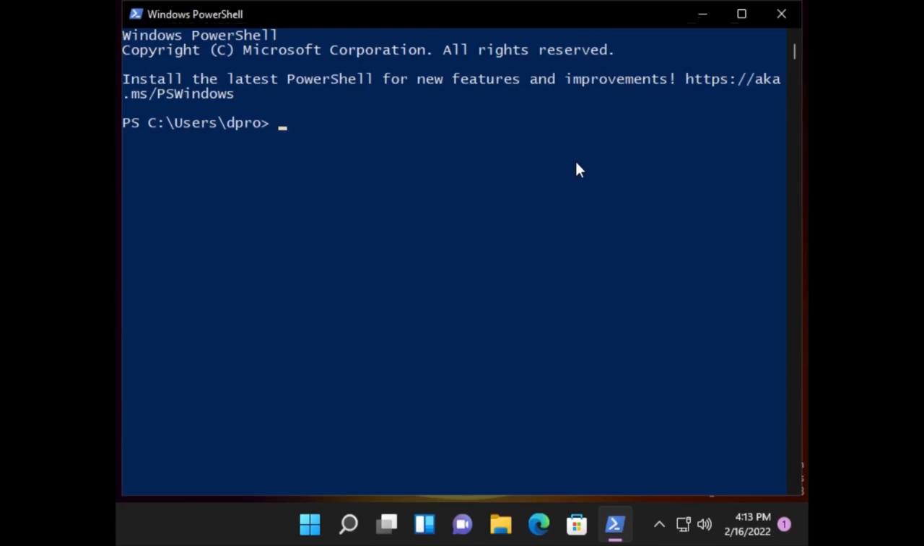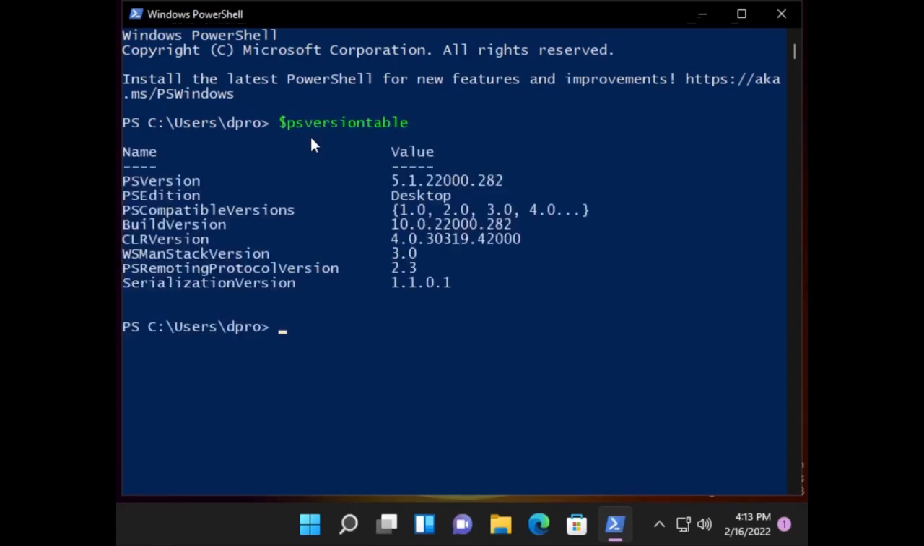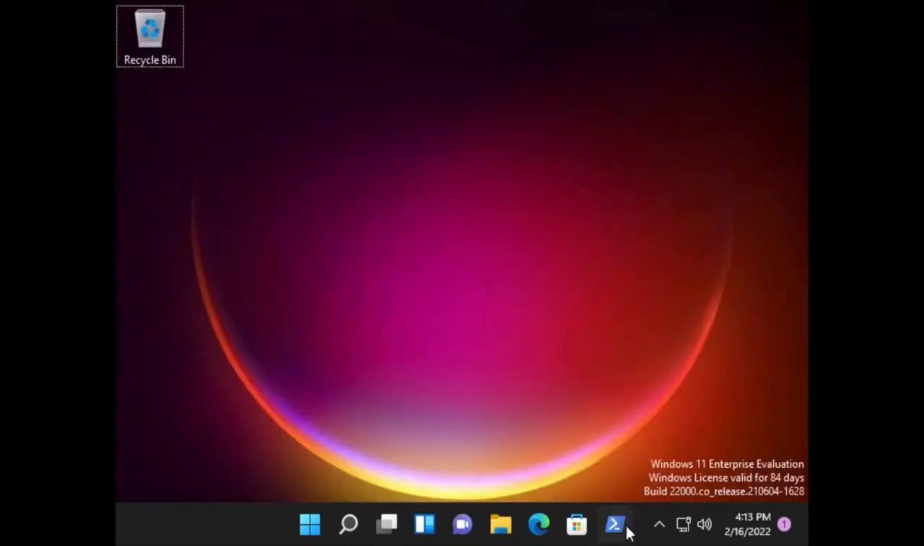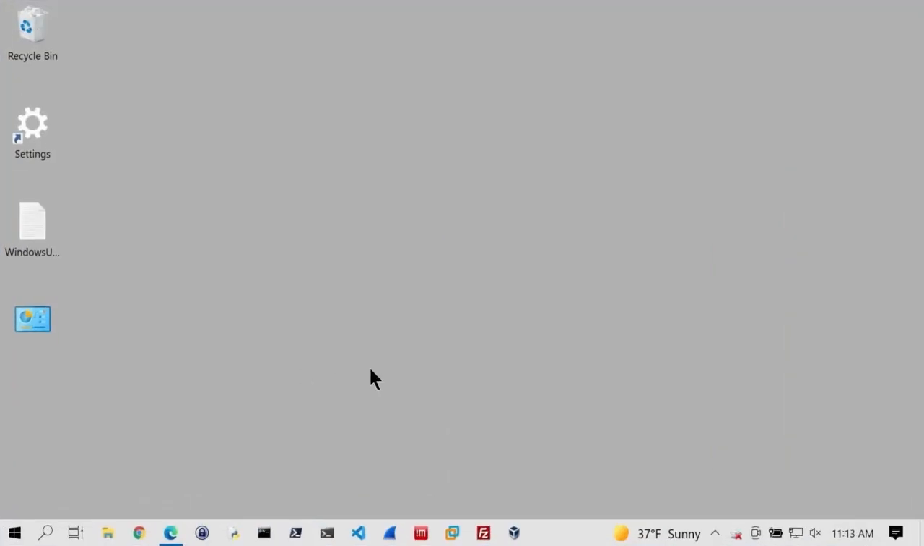You'll notice this version of Windows 11 is actually just running PowerShell 5. If we do a $PSVersionTable, you'll see it's just 5.1. So again, you're going to want to get the latest version of PowerShell. We'll show how to do that in a later video. There we go. And we have our nice shortcut here. And I use it all the time.